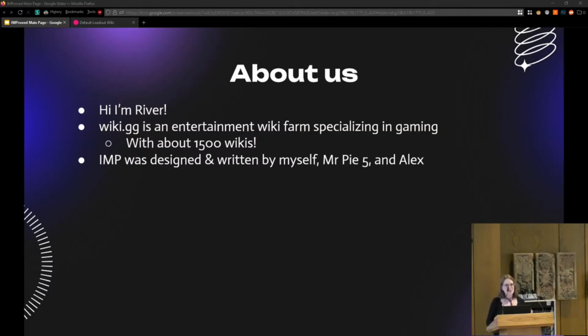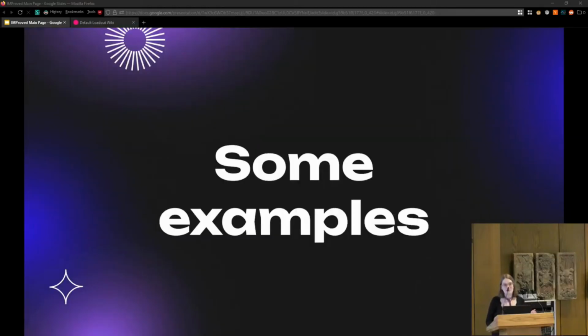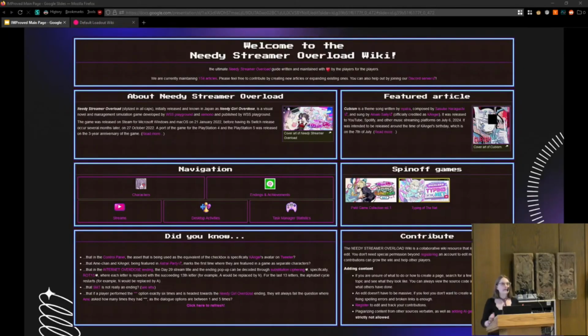A lot of these people do not have a technical background. A lot of them have never used MediaWiki before. A lot of them don't know that MediaWiki is a word. So here are some examples of what these things look like. These are not the default that you would see, but these are some styled versions of the main page. So these are some things that you can do with our framework if you want to.